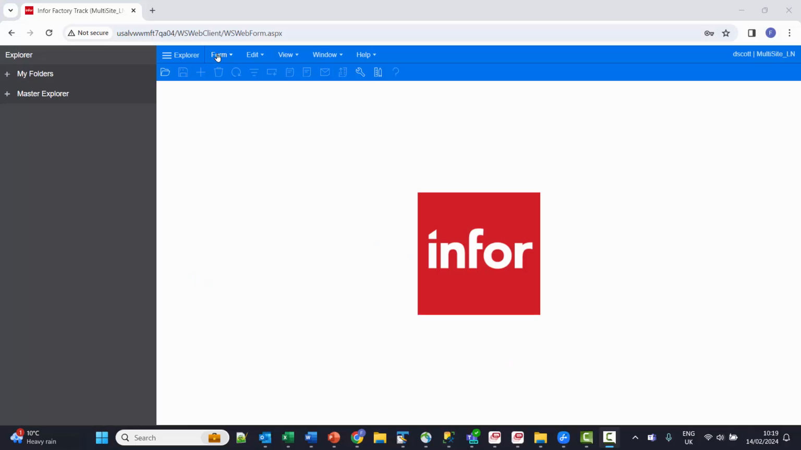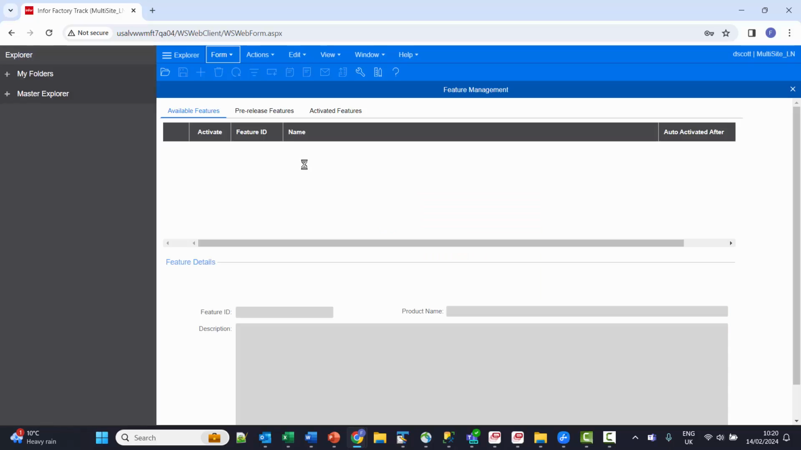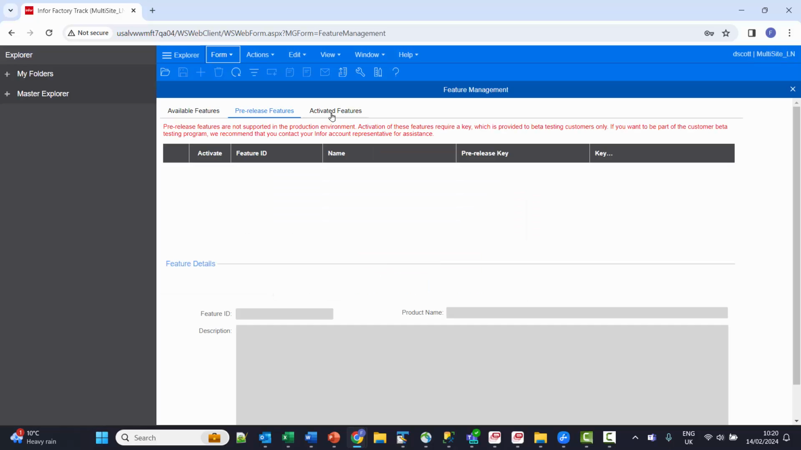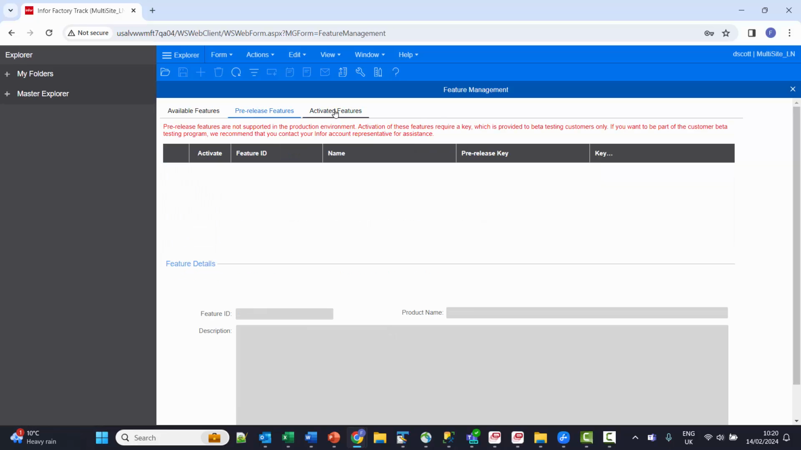First of all, the administrator needs to log into FactoryTrack and select the Feature Management option and ensure that the appropriate feature, which is RS9317, has been enabled. At the time of recording, this is only supported as a pre-release feature, so a pre-release key will need to be received from the FactoryTrack team to enable this feature.